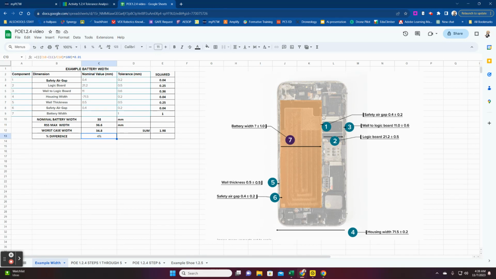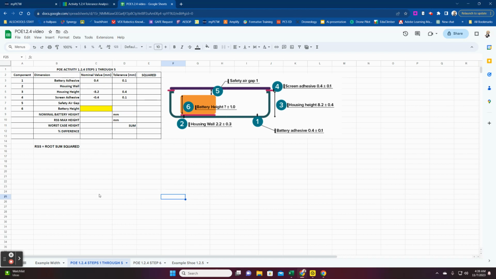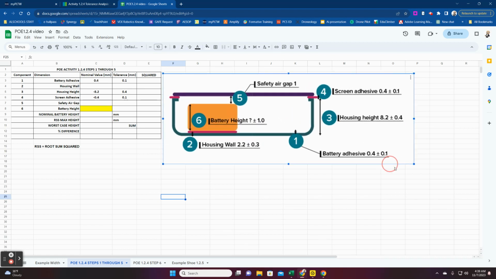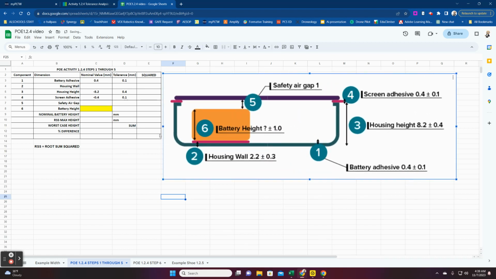Okay, so now what you're going to do is take all of that information and put it into practice for your steps here. We've already kind of started a little bit for you here. So you've got your battery adhesive. Now we can add any of these up, and you're essentially going to use the information that you've got to do the exact same thing.